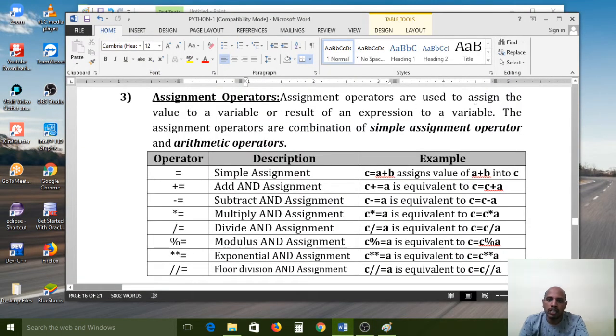Assignment operators are used to assign the value to a variable, or the result of an expression to a variable. Now, understand? Either a value directly we can assign, or we can assign an expression value also. After evaluation, it will get some value, and that value it will assign to that variable.